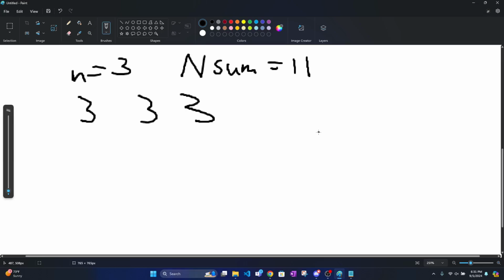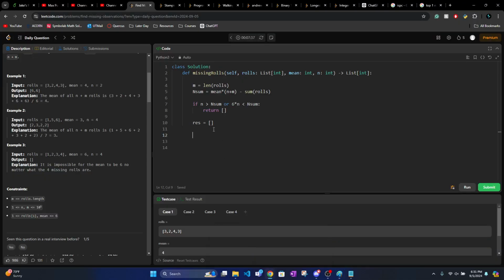So let's calculate. The remainder is equal to n sum mod n, and our value is equal to n sum integer division with n, and then we do for in range n.